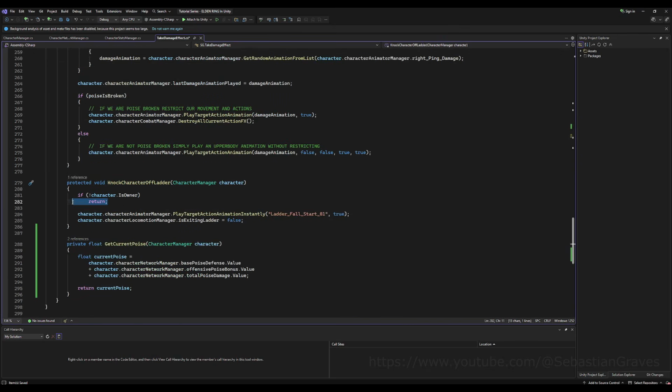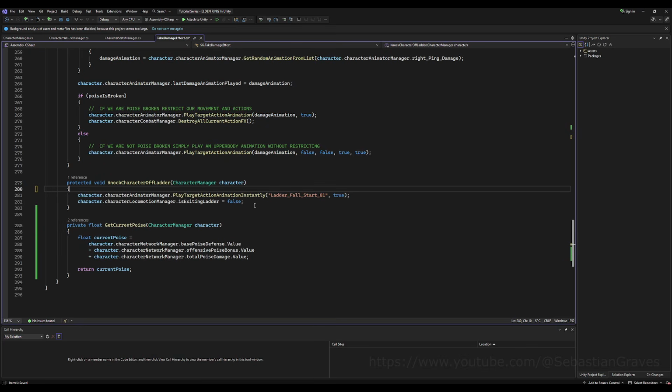Now, let's go to knock off ladder. You can see here if there's an owner check, you can get rid of that, and you can play this locally. So we could say play target local animation, and this doesn't exist yet. So let's go make that.